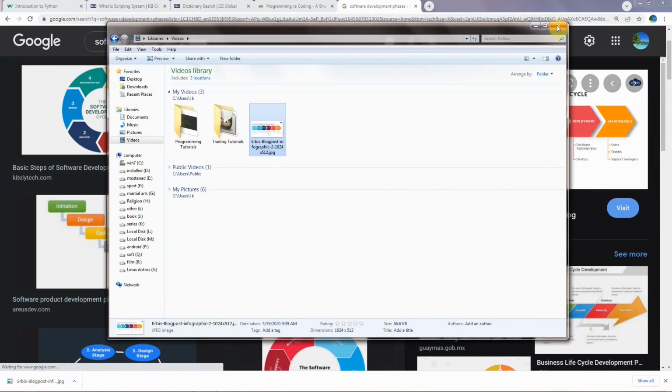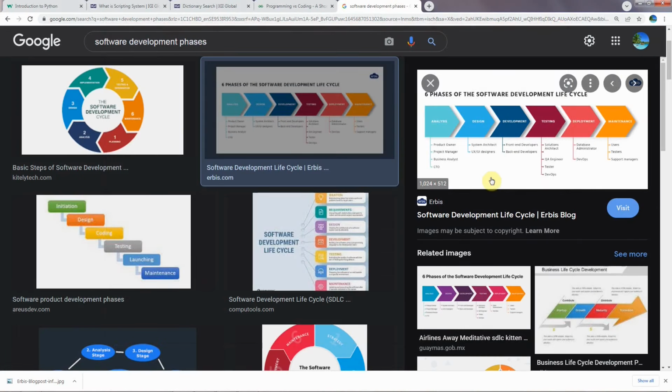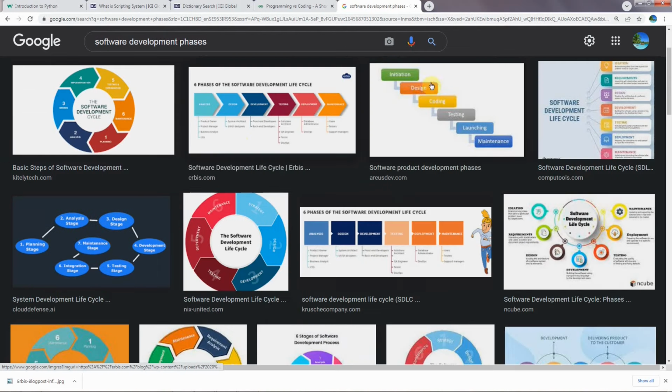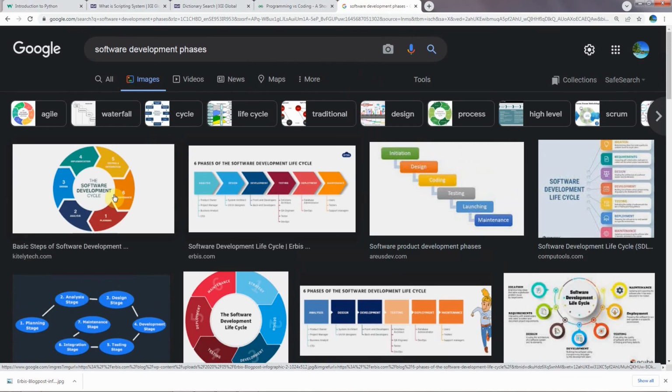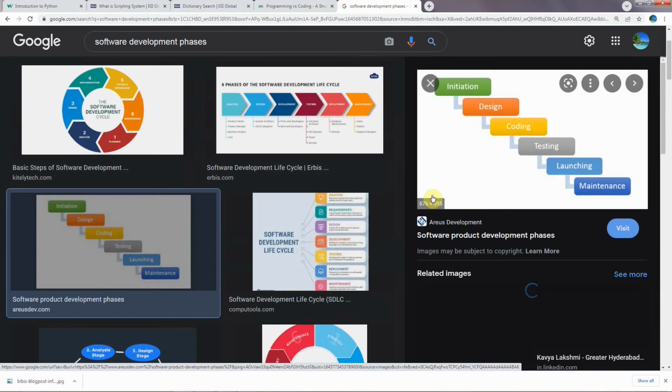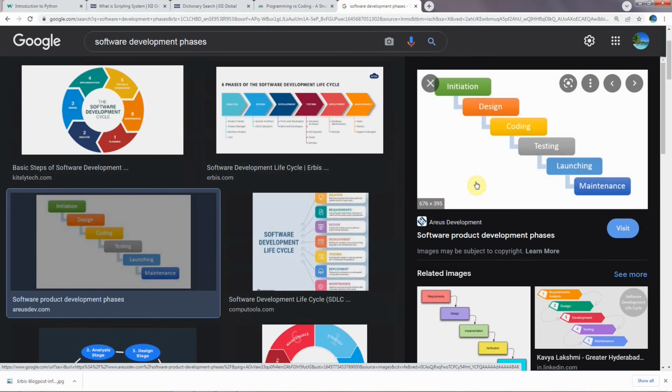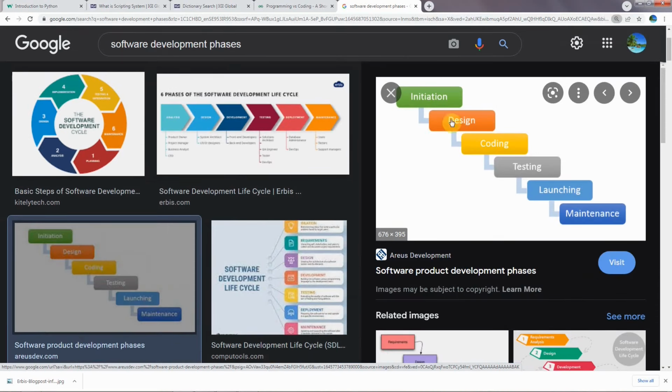Let's see another picture. Initiation, design, coding, testing, launching, maintenance.